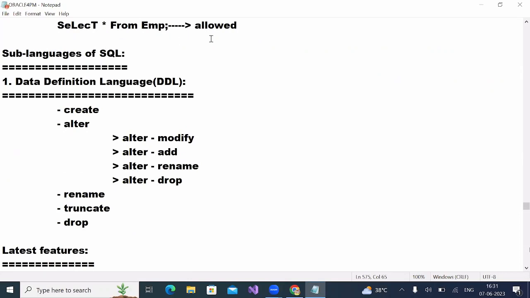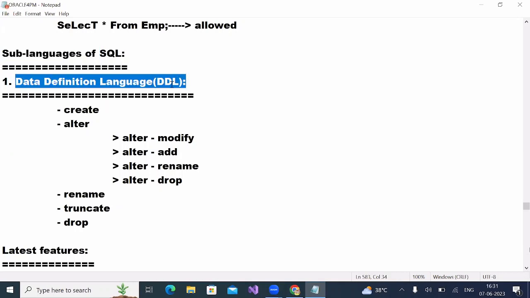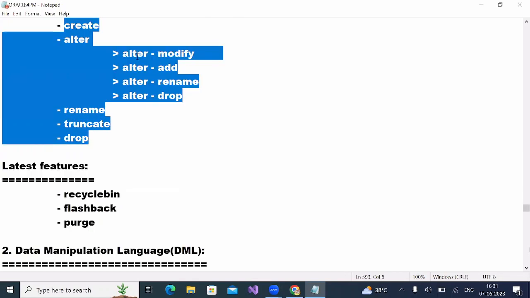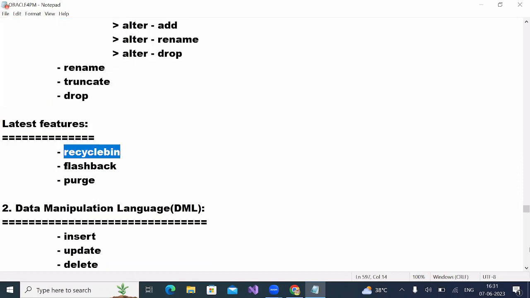And these are called sub languages. There are 5 sub languages here. First, Data Definition Language, also called DDL for short. These are the commands that come under the DDL part: create, alter, modify, add, rename, truncate, and drop. The latest features in DDL are the recycle bin, flashback, and purge statements.